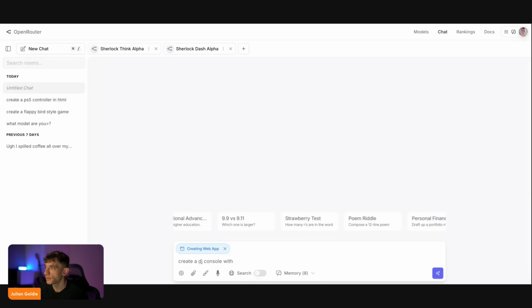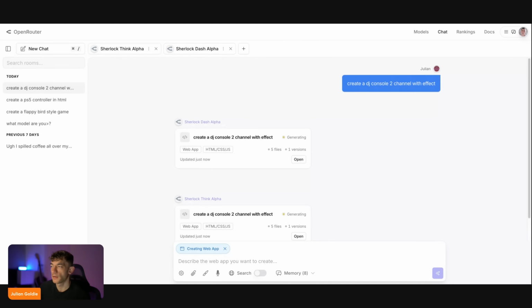So we got here the controller, PS5 test, and make a DJ console 2-channel with effect. Let's try that. So we got Flappy Bird generating, we got PS5 controller in HTML, and we have a DJ console with 2-channel effect. Nice. So it's generating. Generating is magic.